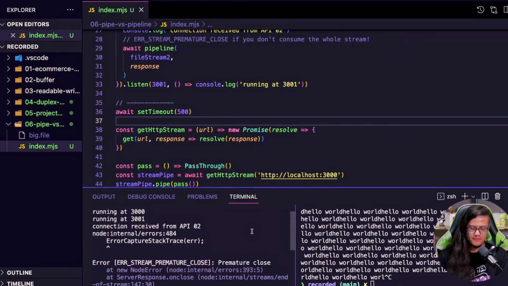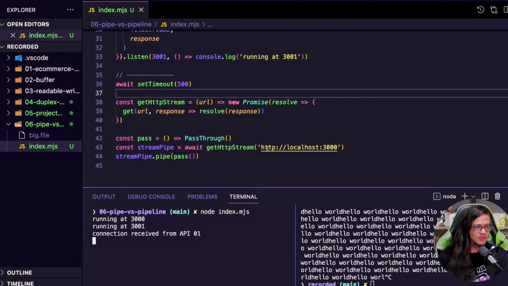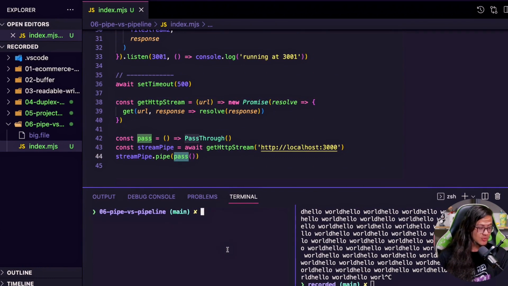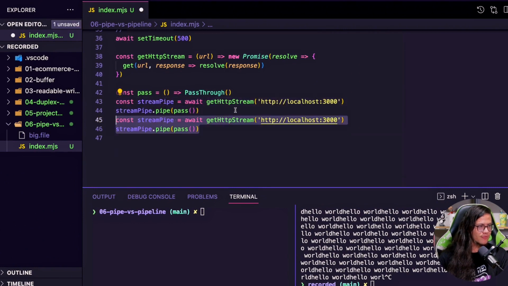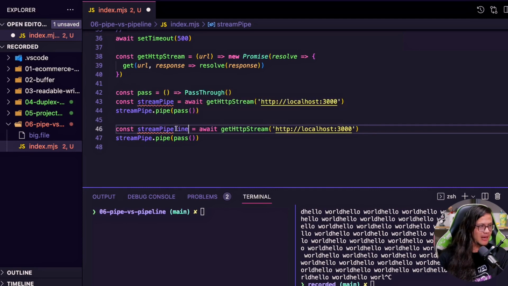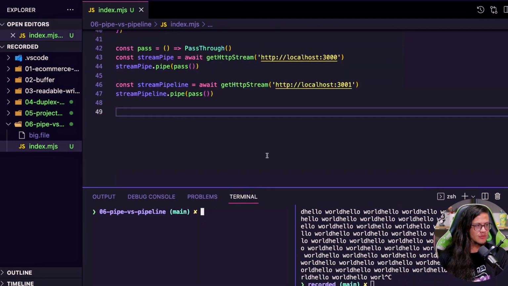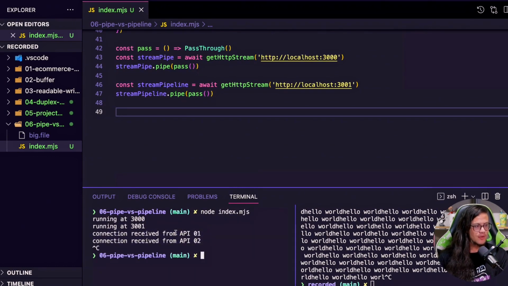Nice. What happens if we try running this? So index, connection received from API 1 because our pass-through just got there. Okay, so it's receiving all the data and redirecting to a pass-through empty stream in this way. Nice. Let's try doing the same thing for our other functions. So here will be the string pipeline, okay? And it's the 3001. Well, I'll do the same thing. If I try doing this, we're gonna see that everything is working fine and we have both connections there.